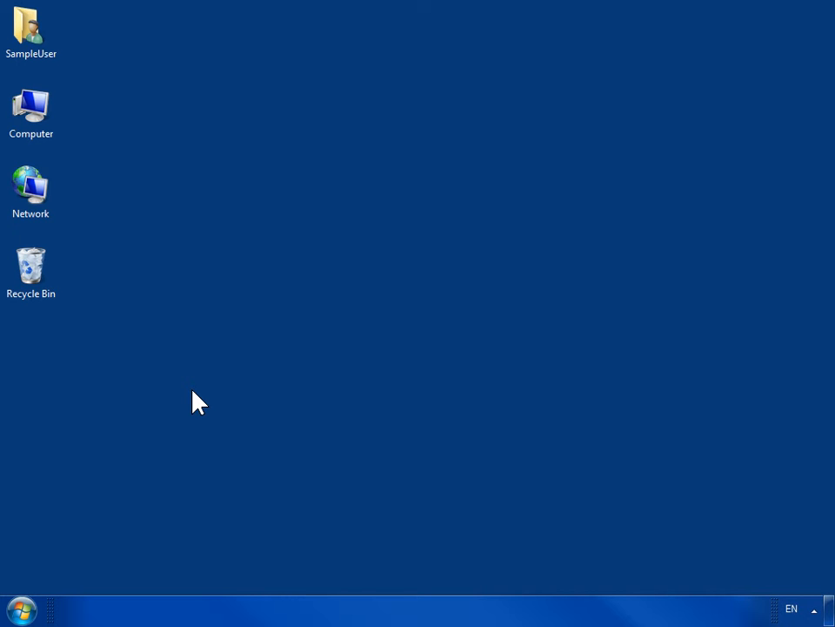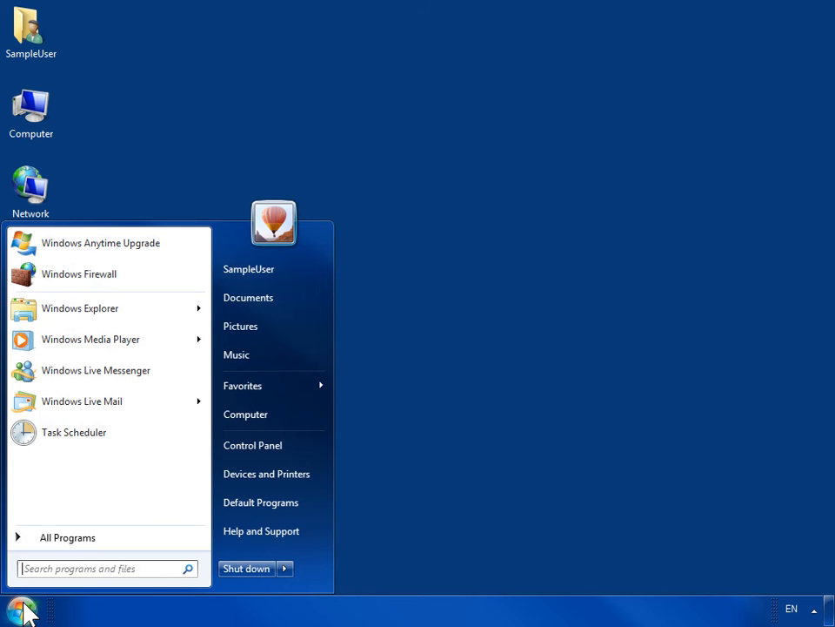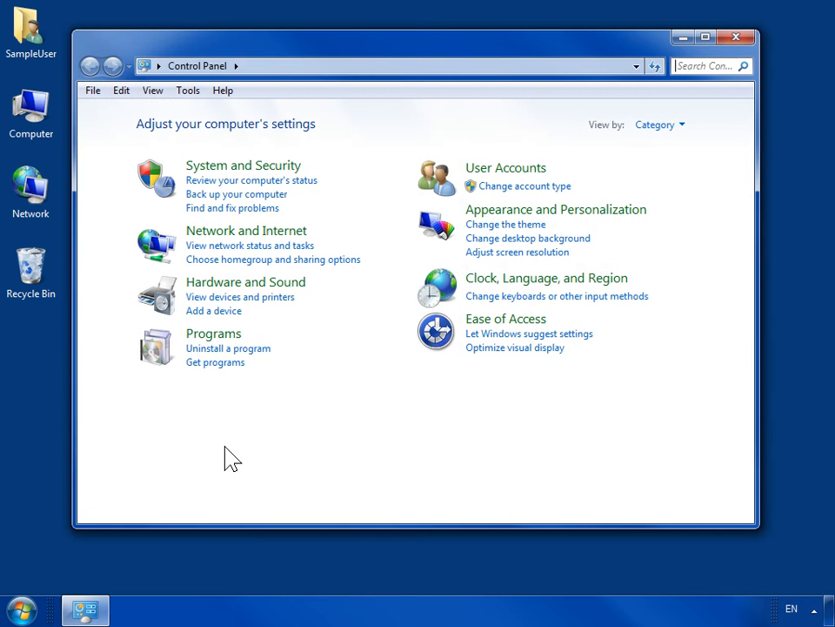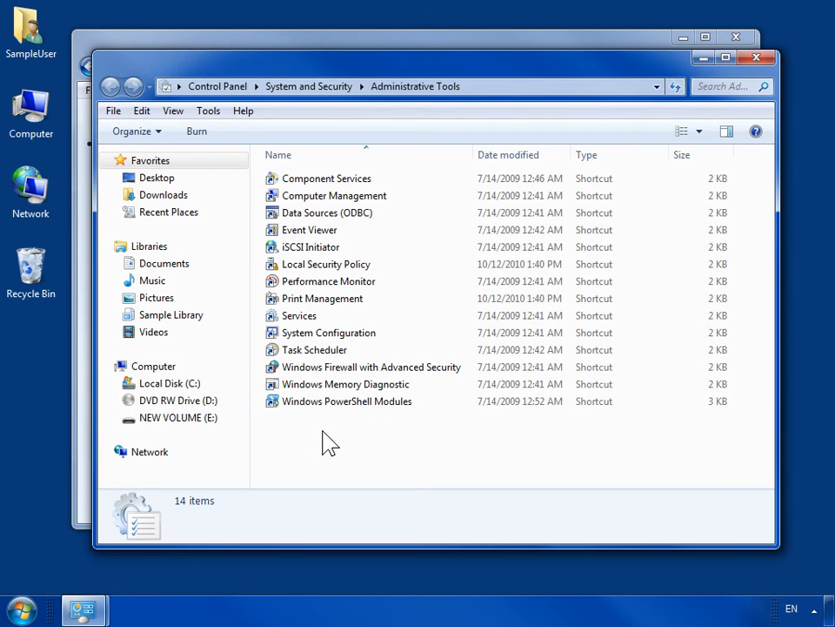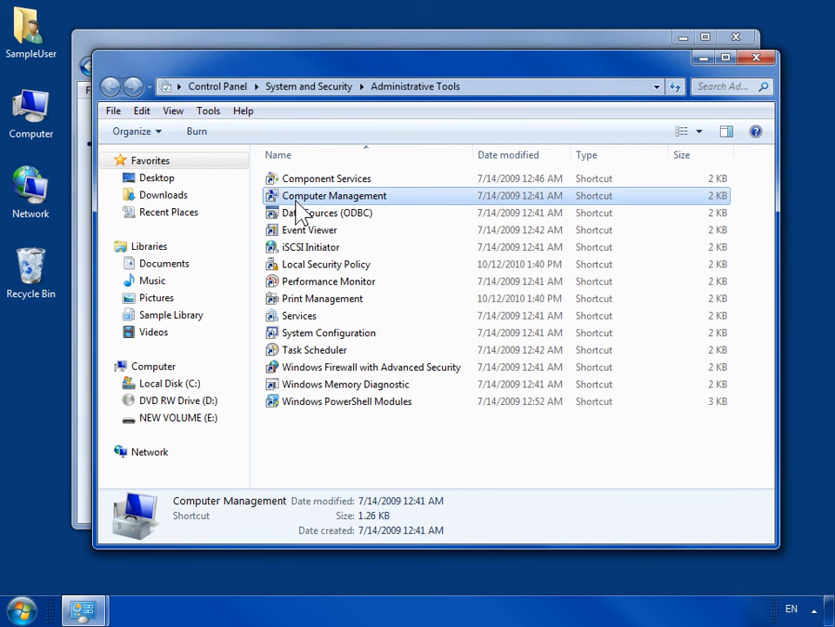Change permissions on a shared folder. On the Start menu, click Control Panel. Click System and Security. Click Administrative Tools. Select Computer Management. Click Open.